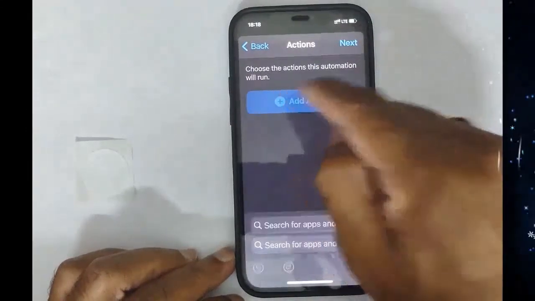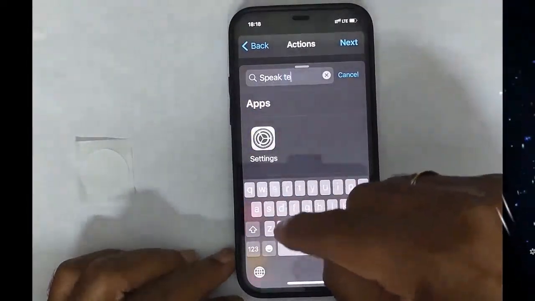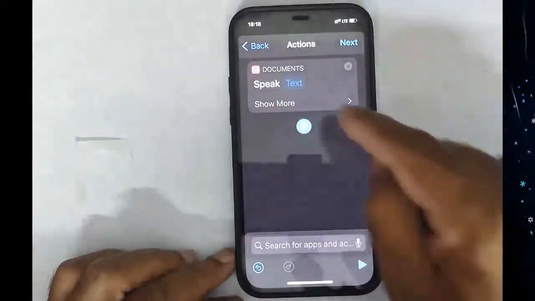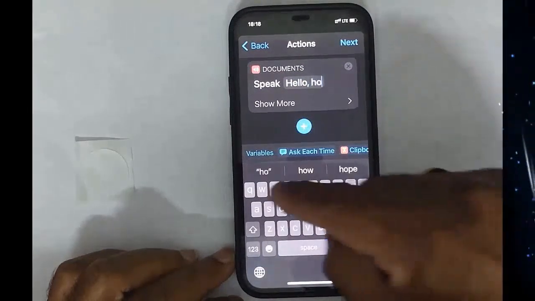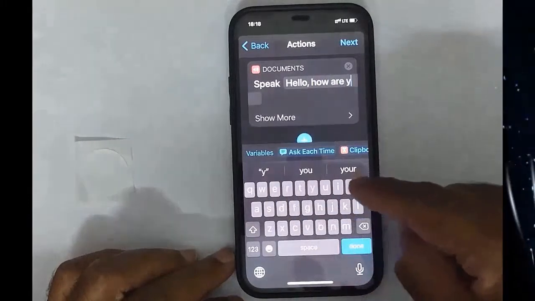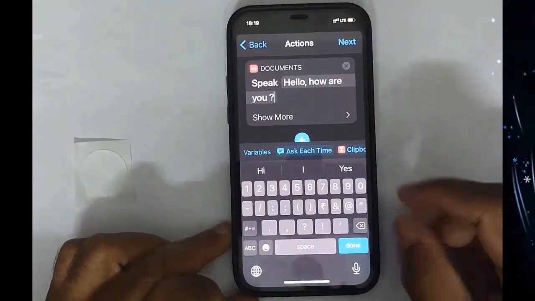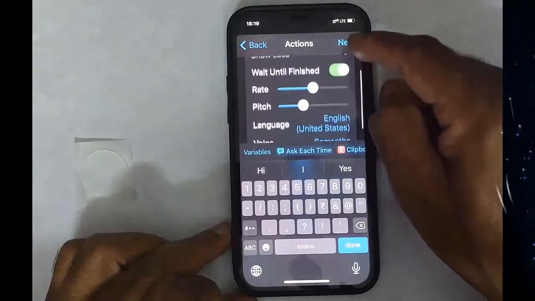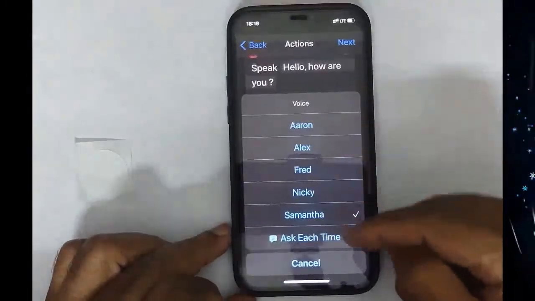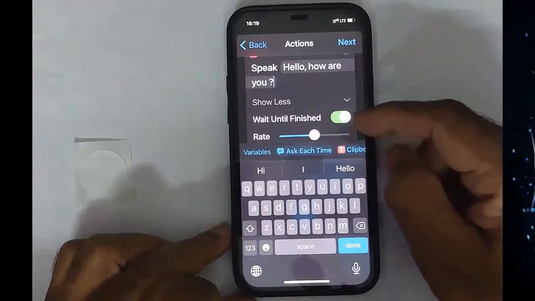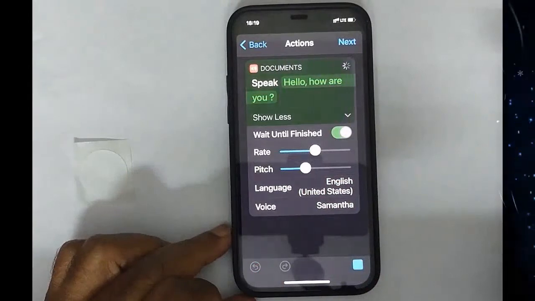In the next step, it's a familiar screen where you have to put the action. Before that, I'll just show a demo of Speak Text. There's a feature called Speak Text where you can type a text which the phone will read back in the voice that you have selected. You can change the rate, pitch, or even language, or in fact you can change the voice also. I'm just selecting Samantha at this point of time. We'll do a test by pressing the play button.